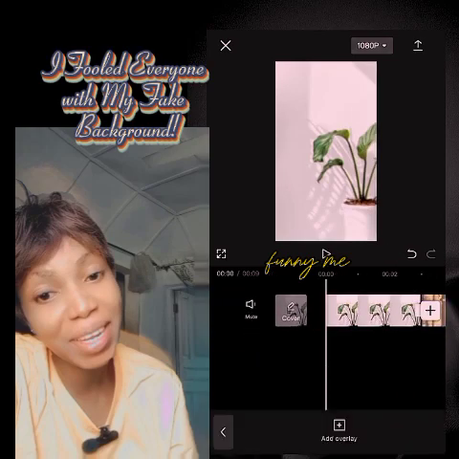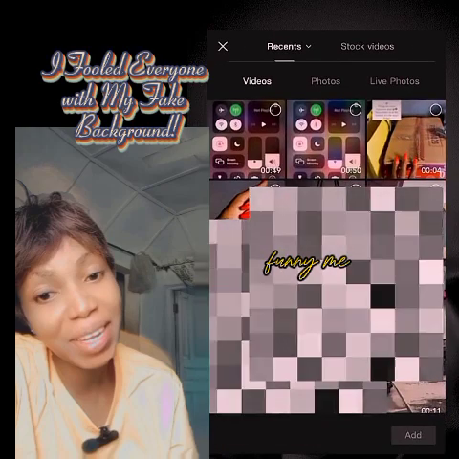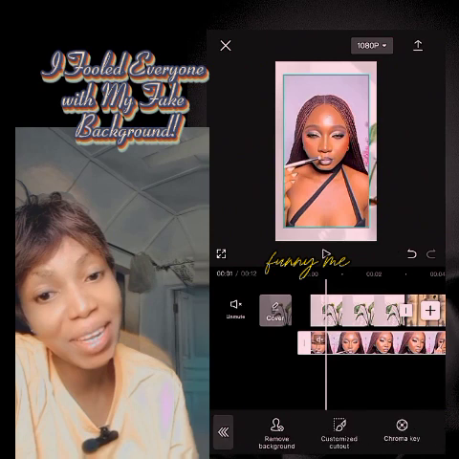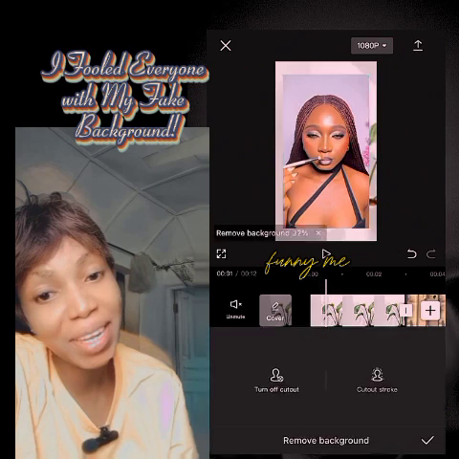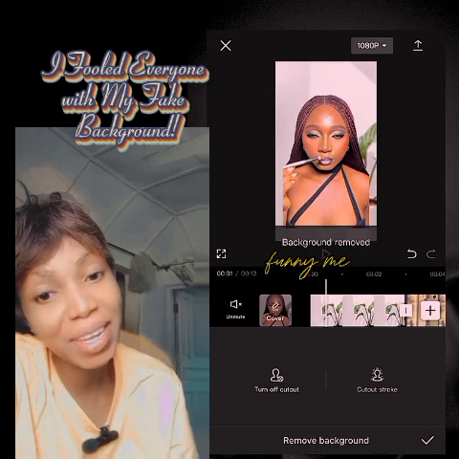When that is done, you click on overlay and select the clip you want to edit. Then you slide right and click on cutout, then remove background. It's going to take some time, but just be patient. Once the background is removed, this is what you have.